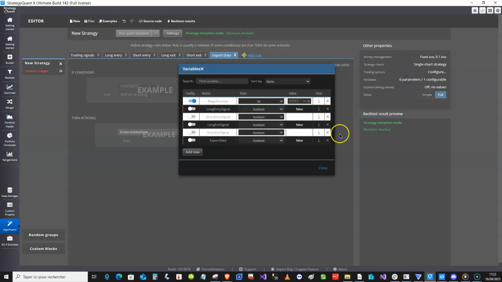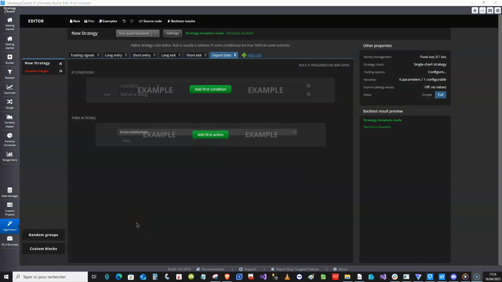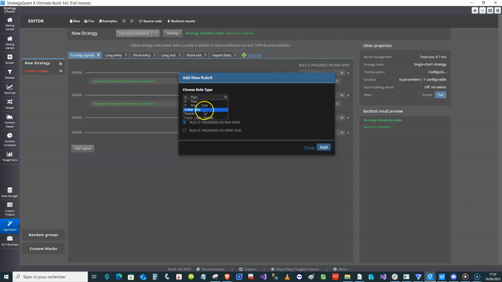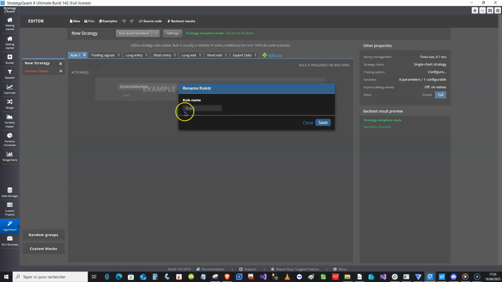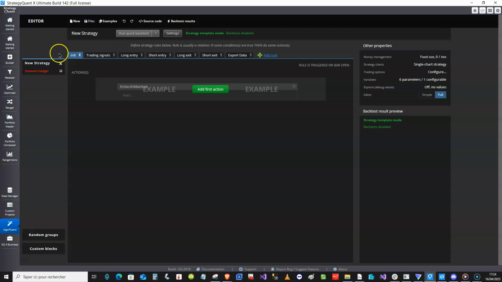This parameter will tell the retester to export or not. So it will be false for the builder, but we will set it to true inside the retester. We will add a second rule, an action only rule, at the beginning. Rename. Each rule is executed from left to right, from top to bottom. So we will set the init rule at the very beginning.